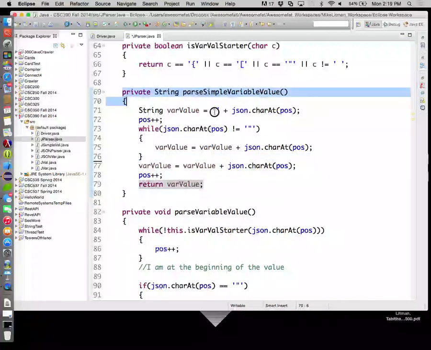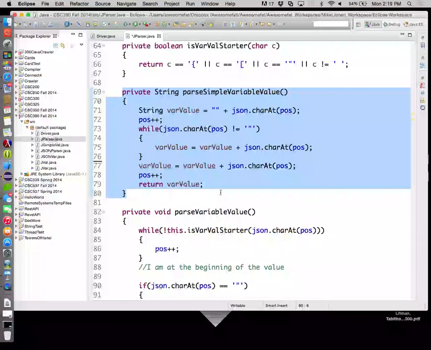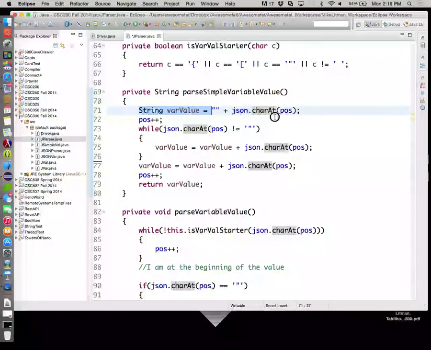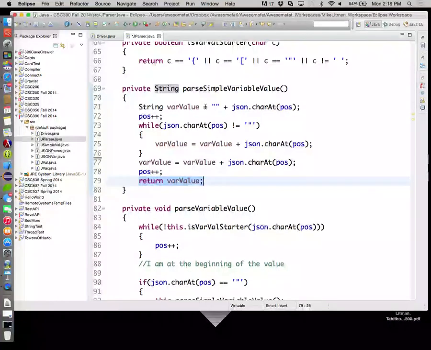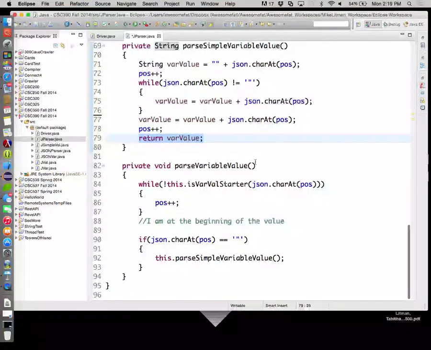All right, so this parses the value out of a simple JSON value. Get the opening double quote, get everything in between, get the closing double quote, leave our position one after the variable ended, and then return the variable value. So that's from the parse simple variable value, which got called from our parse variable value. Now we start off making this void because we're going to have to probably deal with things as objects.